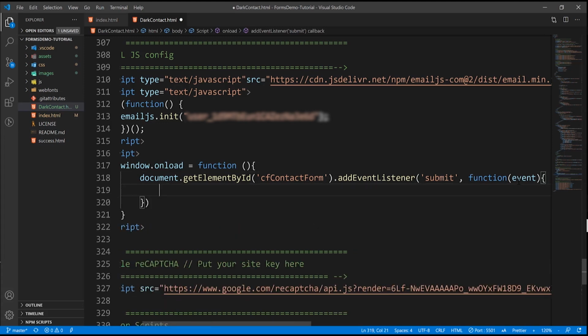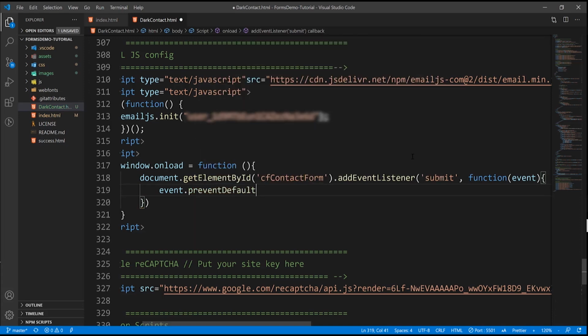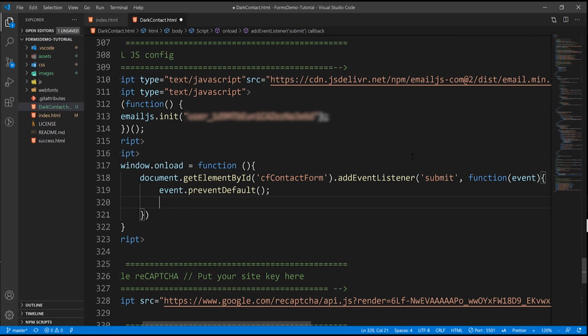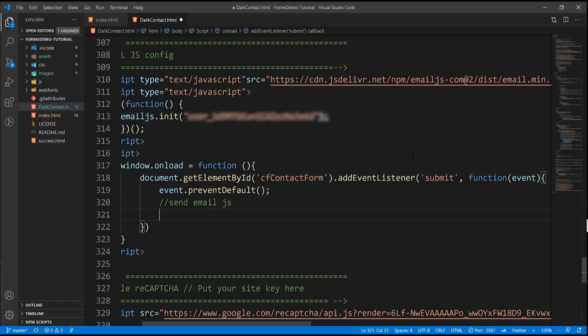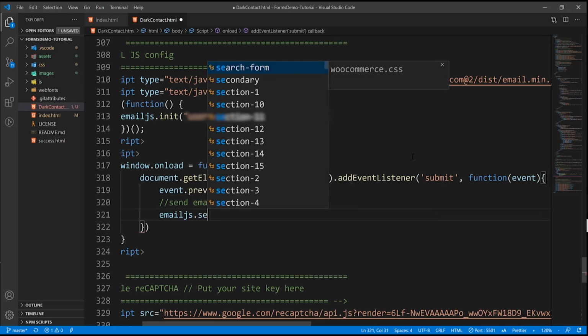Okay, so now we're into another event. So put some code in here. The next thing I want to do is actually send the form with email.js. And this is all we've got to do: email.js, and we should already have a hook to it because we initted it up top. And we want to say send form.